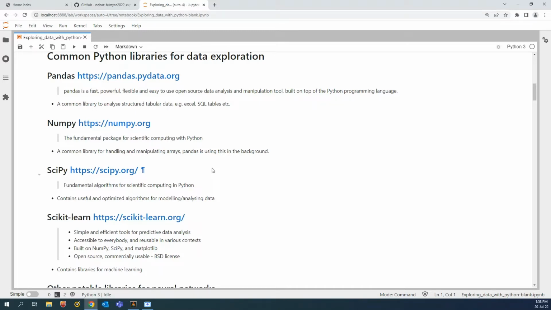SciPy is also quite important for the scientific community, simply because there are quite a number of mathematical algorithms that have been optimized to analyze data, and it's also making use of NumPy in the background, and through that it optimizes some of the algorithms in order to make things run a lot faster.